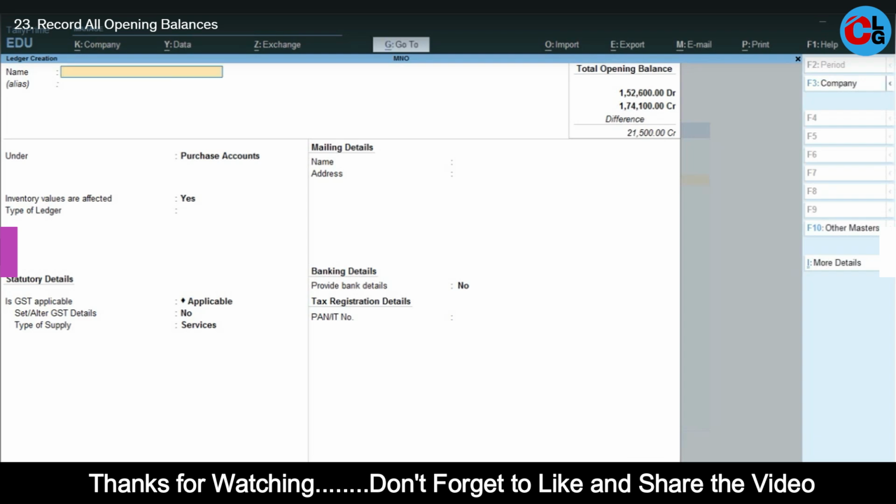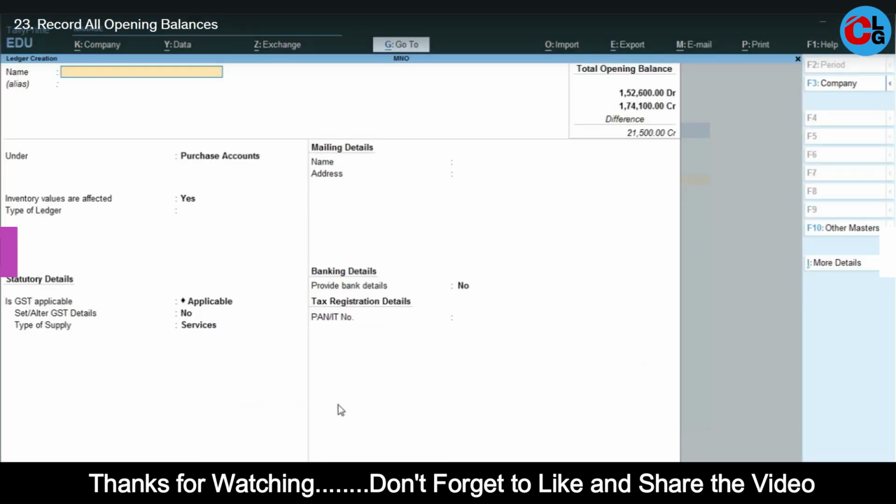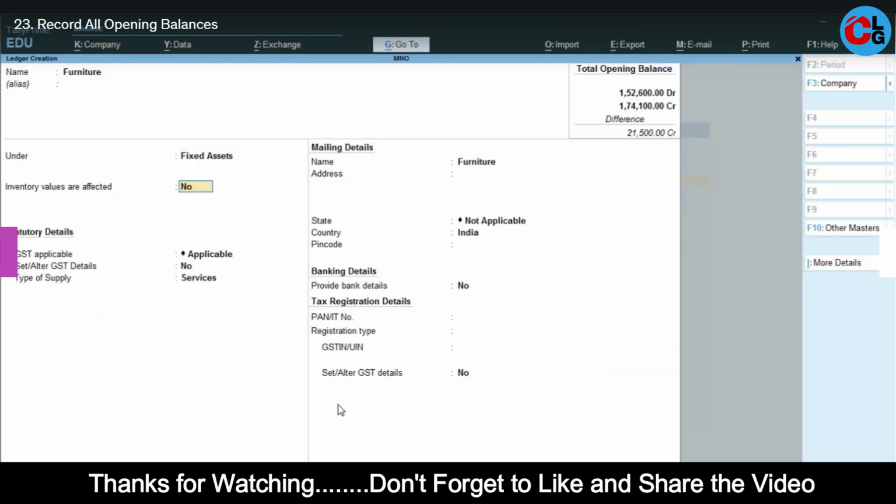The next one is furniture, 15,500. Furniture 15,500. It is a fixed asset of the company, so I'm going to choose the fixed asset, and the amount is how much? 15,500 debit, right?